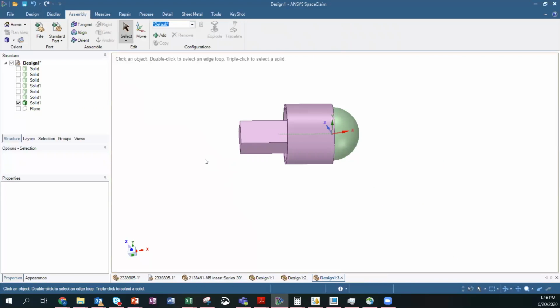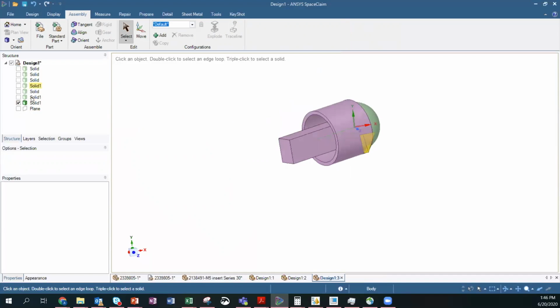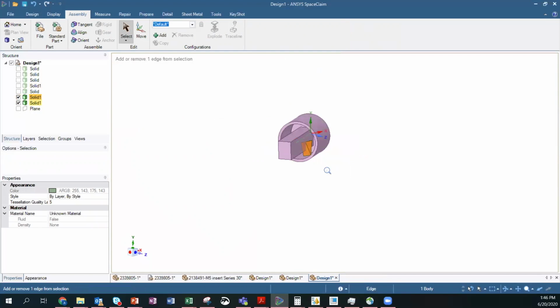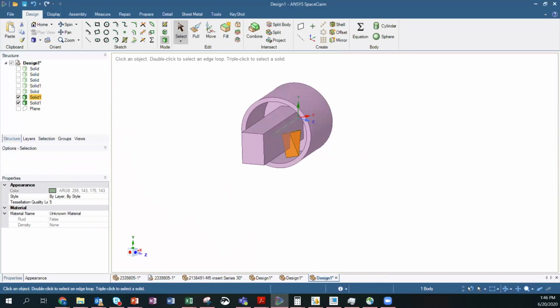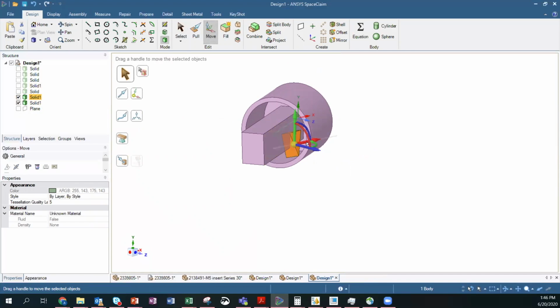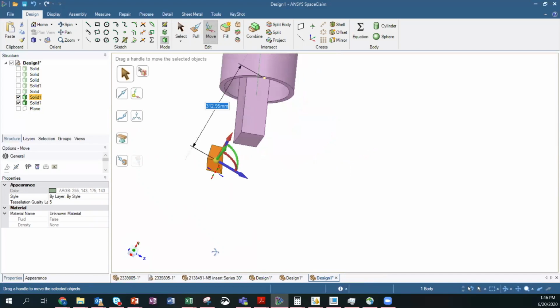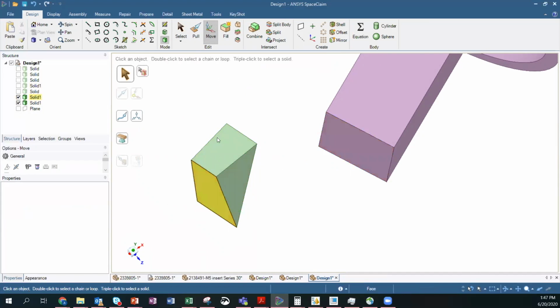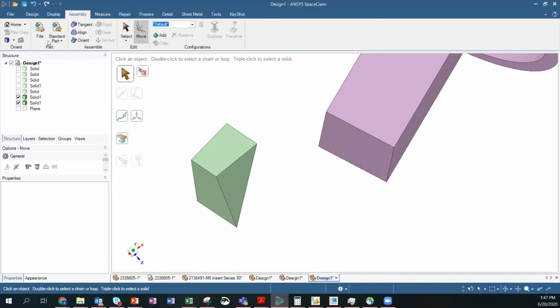Next is assembly. Assembly is an interesting tool. Any time you have more than one part, you can use assembly in whichever way you need. Say, for example, you have this part. Let me just move this part. It's deep hidden inside. And say this part has to go over here, and these two surfaces have to be in contact. Let's go to assembly and say align.